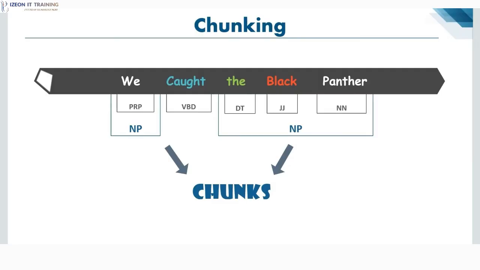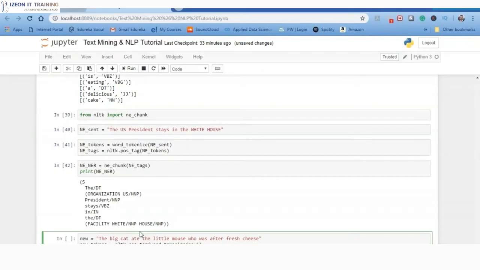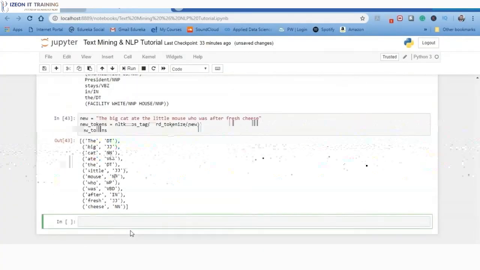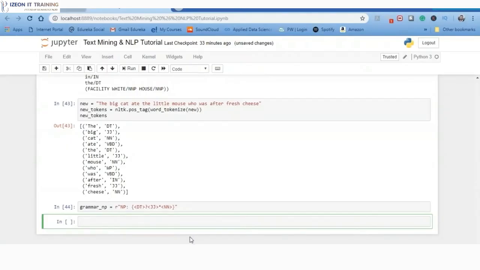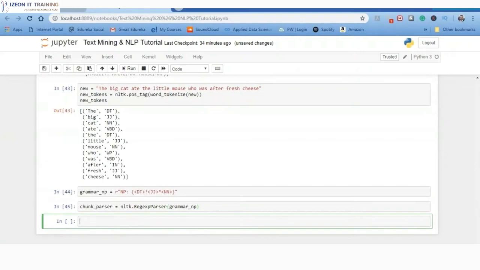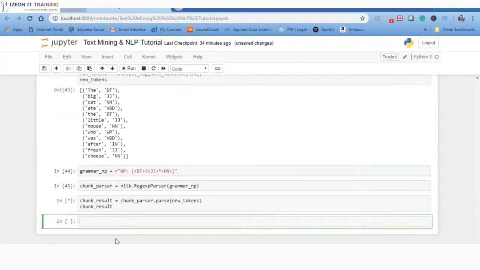Let's go ahead and see how we can implement chunking using NLTK. Let's take the sentence, "the big cat ate little mouse who was after the fresh cheese". We'll use the POS tags here and also use the tokenizing function. As you can see, we have the tokens and we have the POS tags. What we'll do now is create a grammar for a noun phrase, and we'll mention the tags that we want in our chunk phrase within the curly braces. That will be our grammar underscore NP. Now here we have created a regular expression matching string.